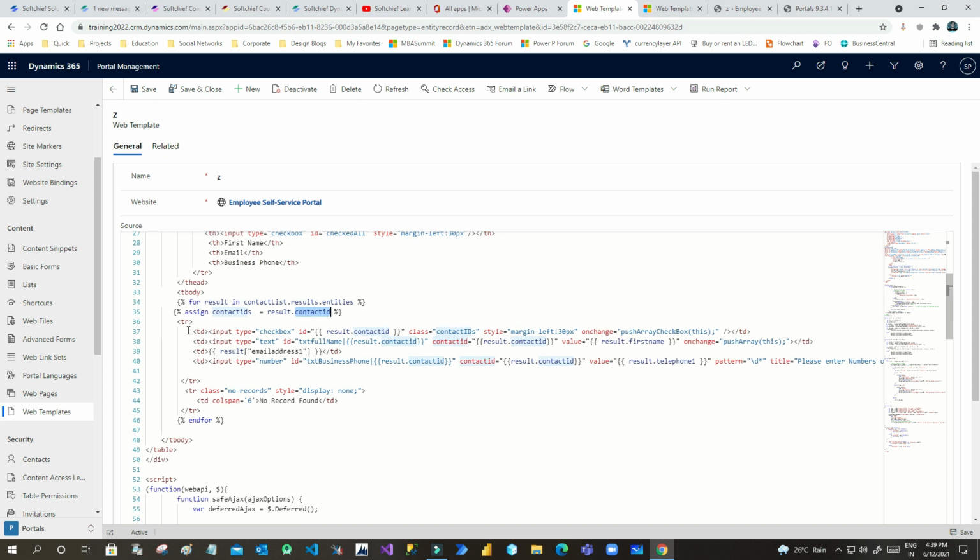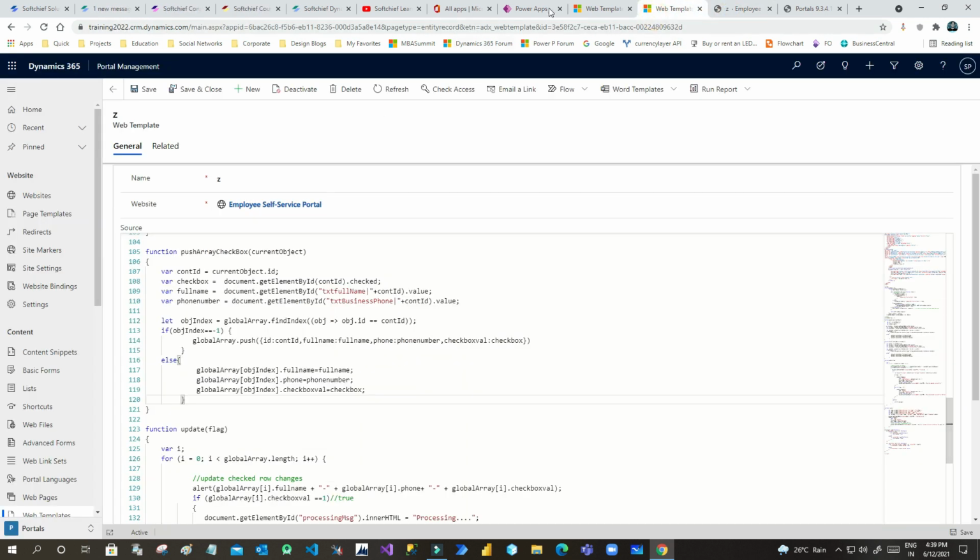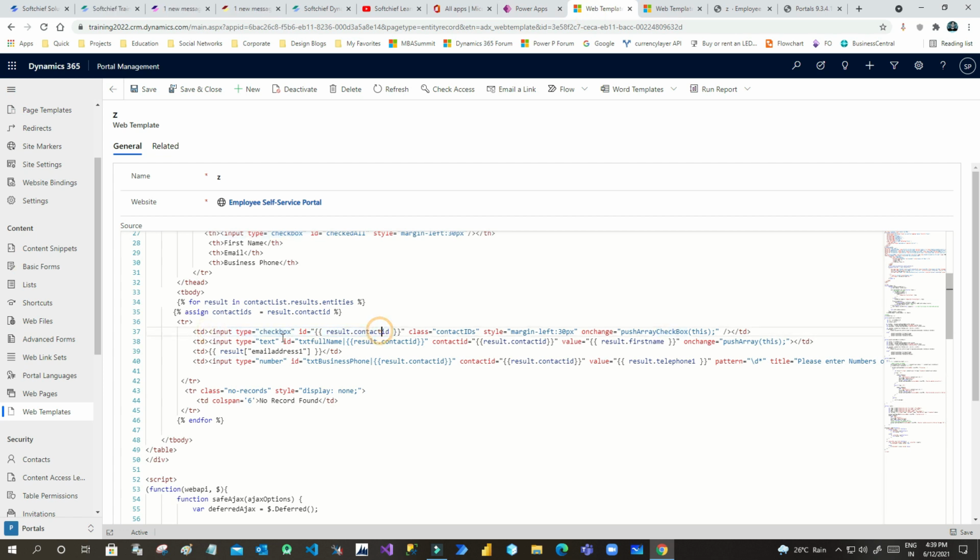And this is important, in the data columns of the table, first I have taken a checkbox. This checkbox stands for this one. And for this checkbox I'm assigning the ID dynamically. So the ID of the checkbox will be the contact ID of the record that is fetched from fetch XML. And for class contact ID, I have assigned contact IDs. Then some styles, and on change of this checkbox I am calling a function called push array checkbox.